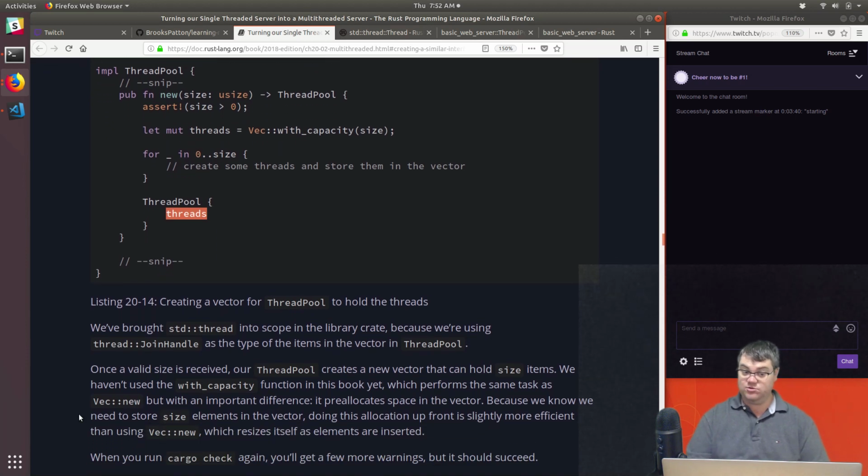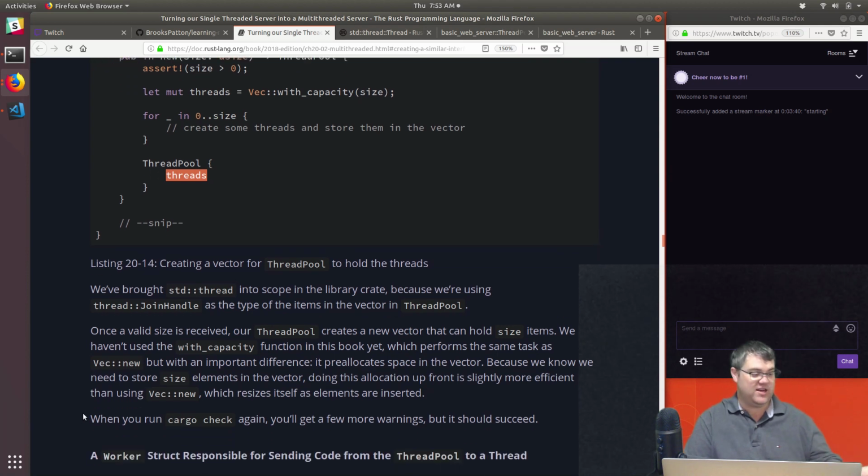Once a valid size is received, our thread pool creates a new vector that can hold size items. We haven't used the with_capacity function in this book yet, which performs the same task as Vec::new, but with an important difference. It pre-allocates space in the vector. Because we know we need to store size elements in a vector, doing this allocation up front is slightly more efficient than using Vec::new, which resizes itself as elements are inserted. When you run cargo check again, you'll get a few more warnings, but it should succeed. So yes, we are getting it working now.